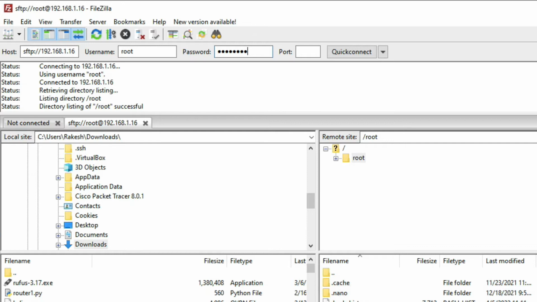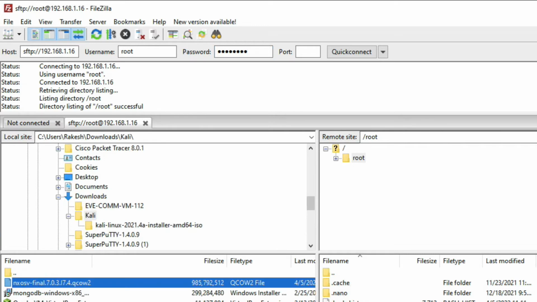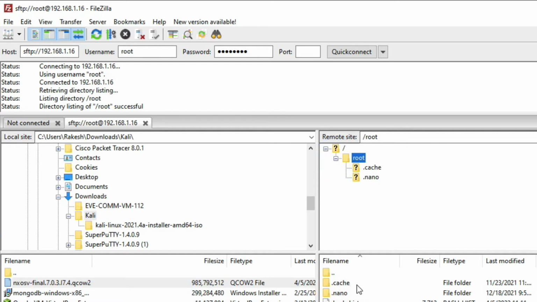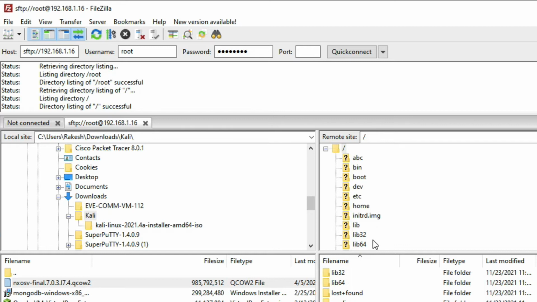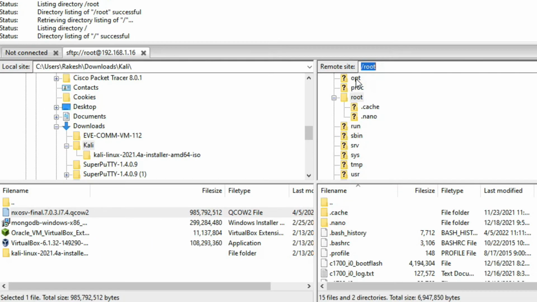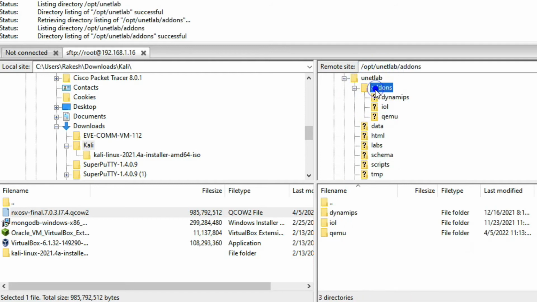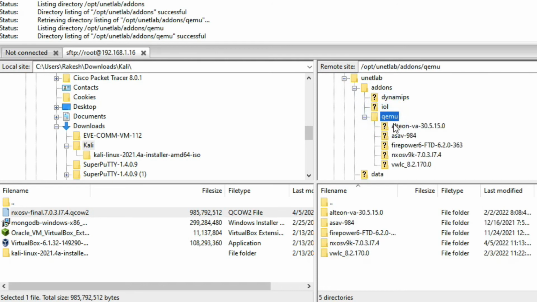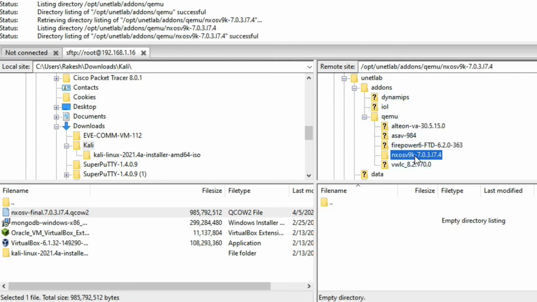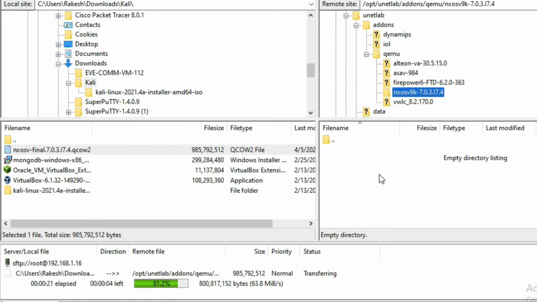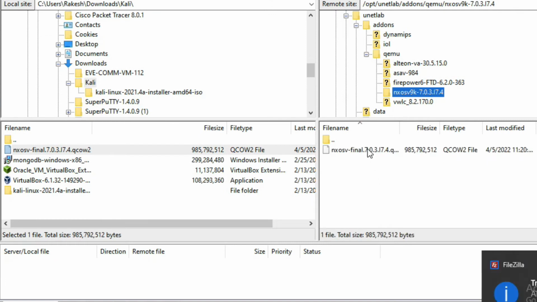Now friends, we have to transfer the downloaded file. You can see this is my downloaded file. Now I have to move this file to the created folder. Go to root, back here. Now we have to transfer the file to opt, unetlab, addons, qemu. So you can see I have created this folder. Now I have to transfer this file here. So you can see the file transferred successfully.